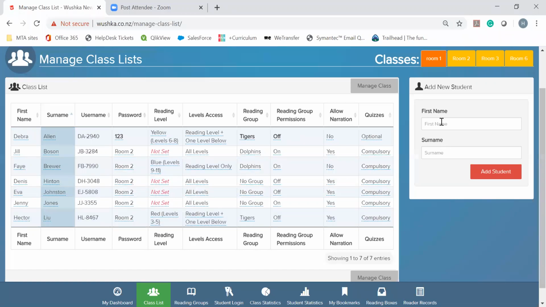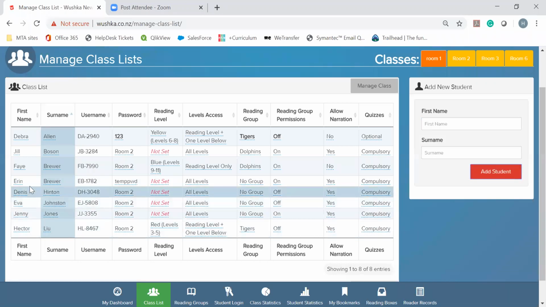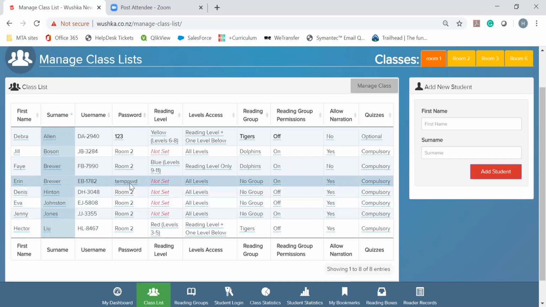If you have a student come through partway through the year, you can easily add them just by typing in their name and click Add Student. They'll pop up on the side, and as you can see, it will be what you initially will see when you log on and see your class. It's got a temp password and nothing is set, so you'll just have to set that up for them.